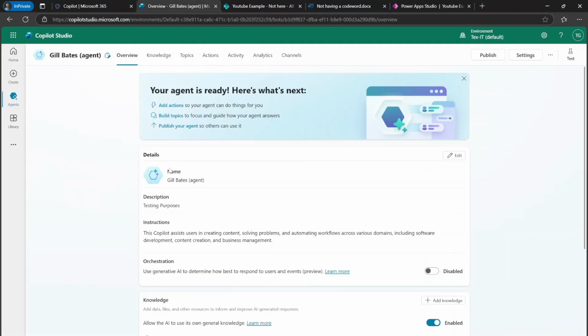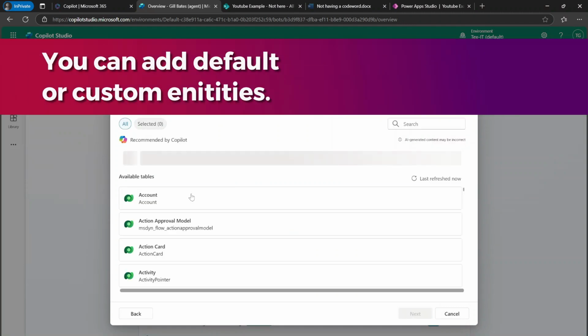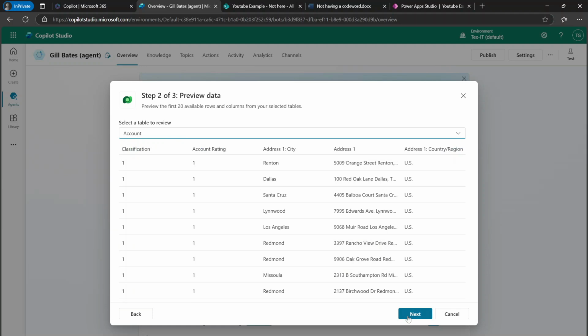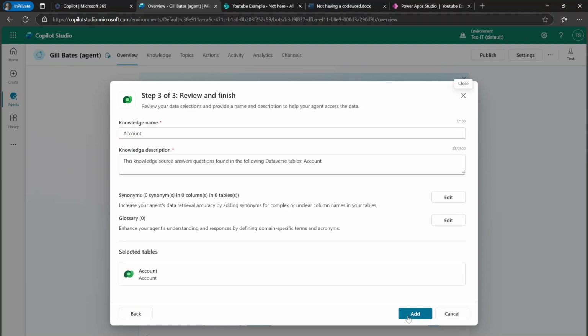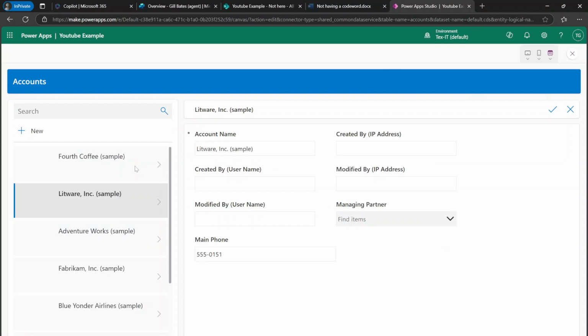To set this up properly, we need to connect the account entity that we've used as a knowledge source. So let's select Dataverse and select the account entity. And here it has a preview of the account entity. We're going to hit next and we're going to select add. And now you can see that next to the SharePoint integration, we also integrated our Copilot to the account entity on our environment.